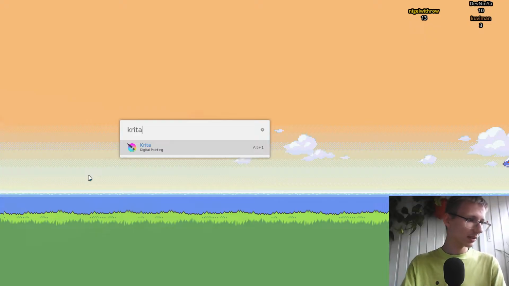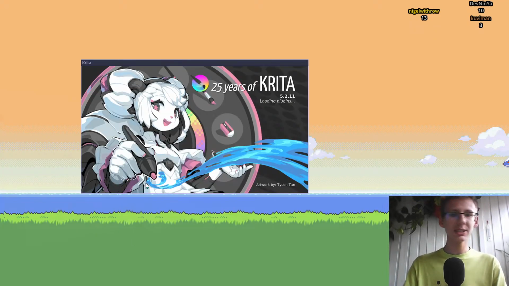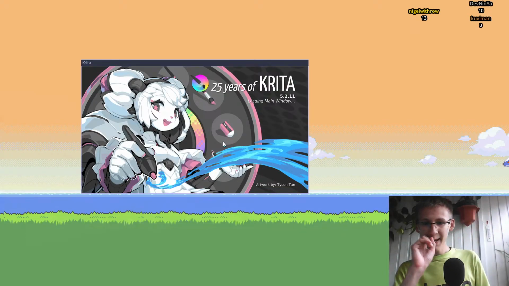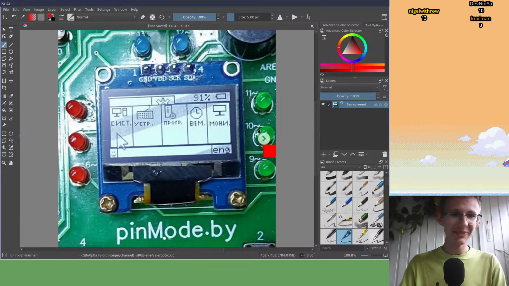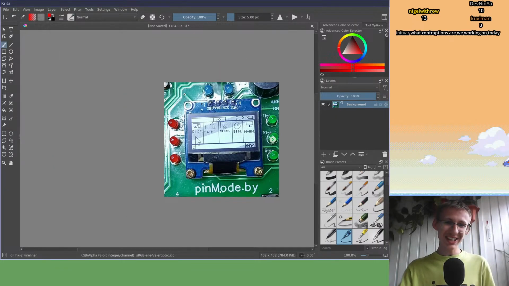Krita. Okay, let's load up. I just need to paste an image. Create from clipboard, exactly. Here. This is an OLED screen.